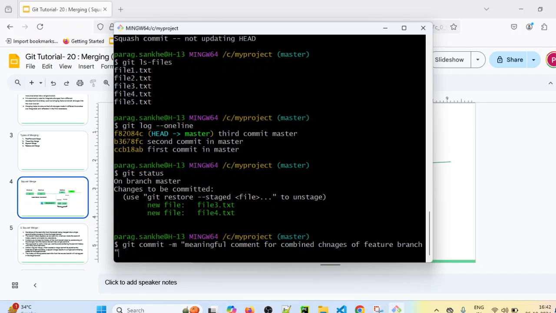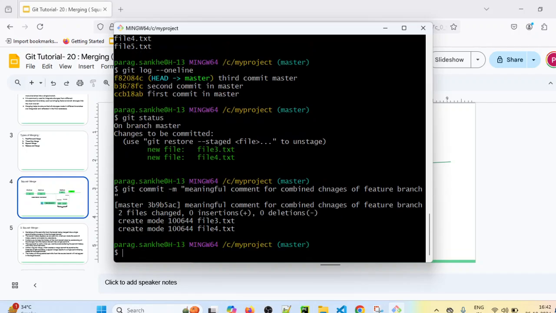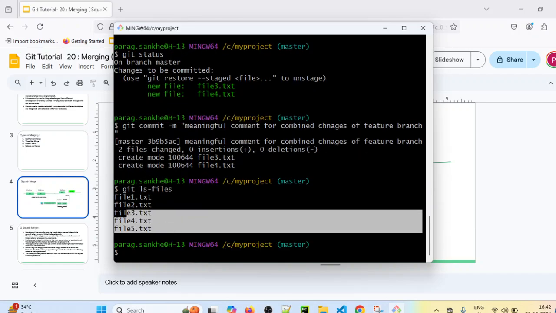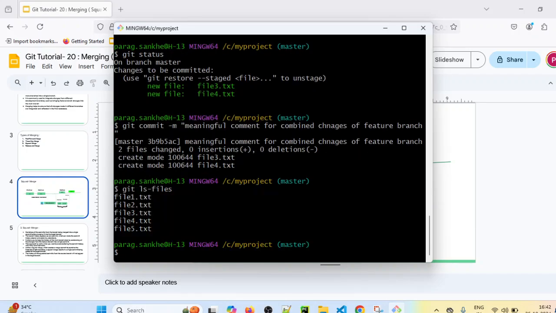So we have to perform this commit. Once you commit this, the new commit which you have made is now committed. So the combination of the feature X branch commits is now actually committed. Now if you see git ls-files, it will show you all the 5 files which are already committed.